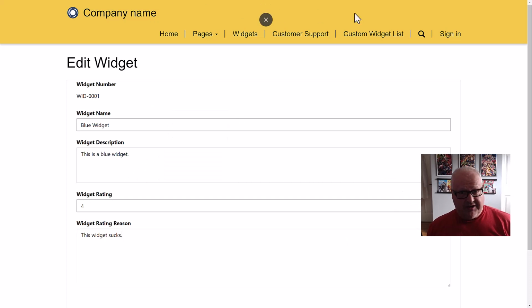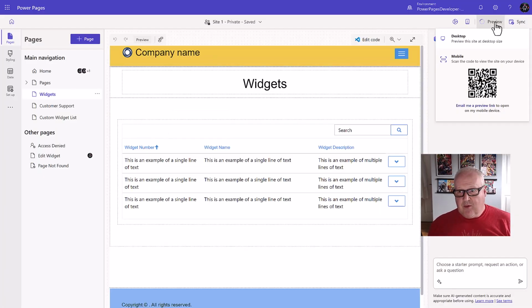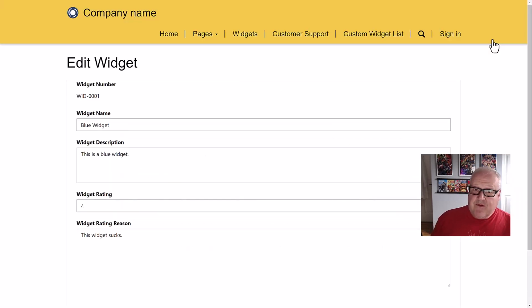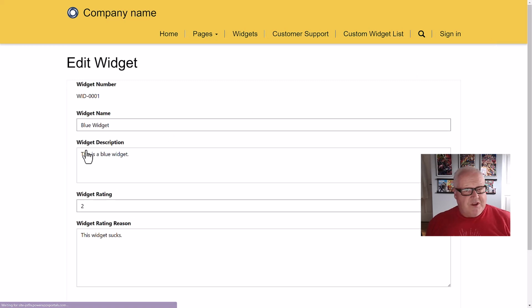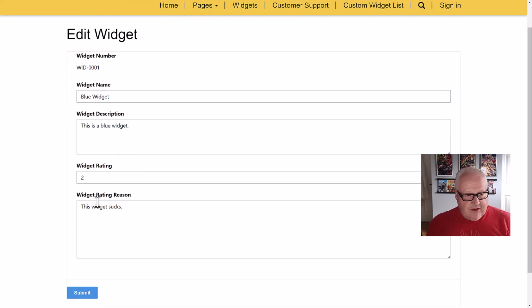Let's take a look at our site. So I'm back in the design studio. I'm going to hit preview. And again, quick reminder, the preview refreshes the cache. We're going to want to do that. So it's going to show this on the desktop. Once again, I'm on my list of widgets. I'm going to drill down and take a look at this particular widget. And again, we're seeing that the widget rating reason is there.